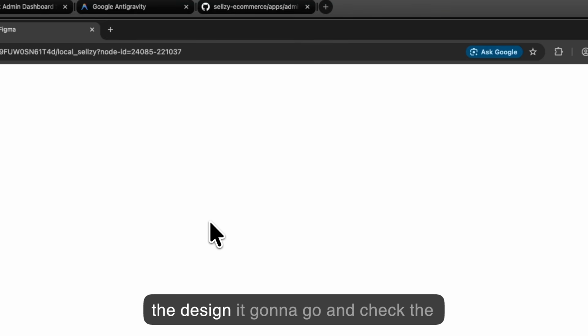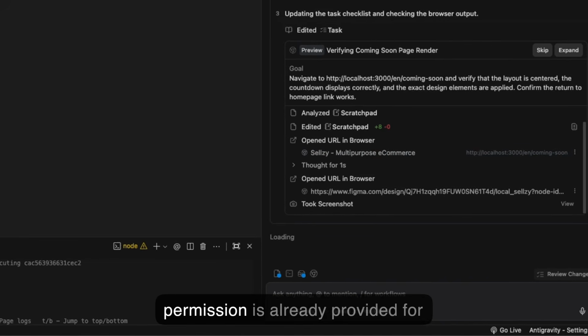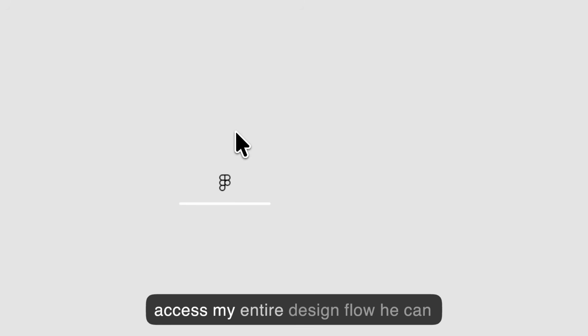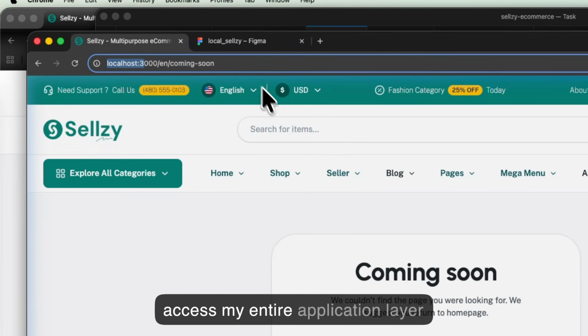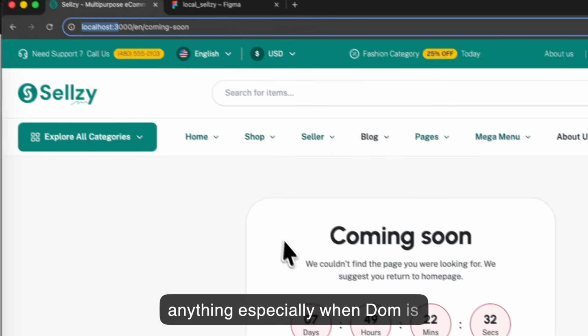So now in the design, it's going to go and check the browser, and also the sufficient permission is already provided, especially to open that. Now it can access my entire design flow. It can access my entire application layer. You can see now I cannot do anything, especially when the DOM is running. You see it's getting the DOM.